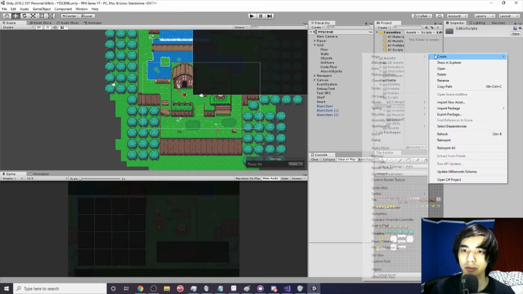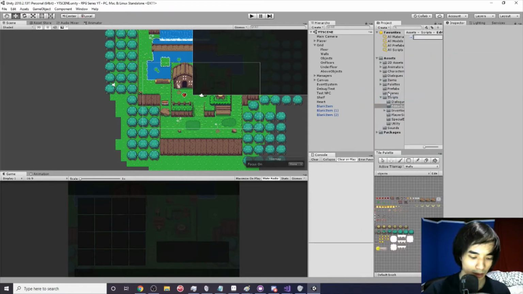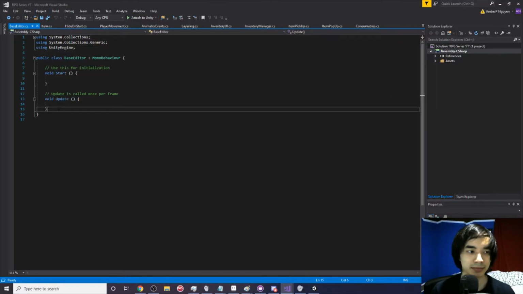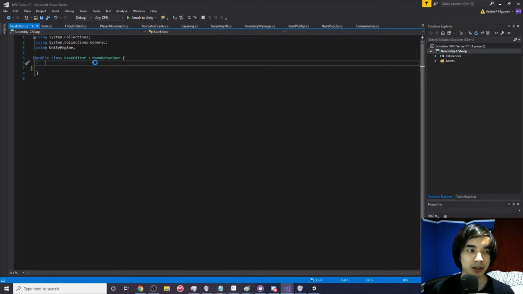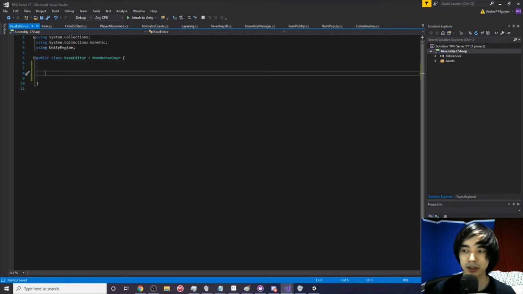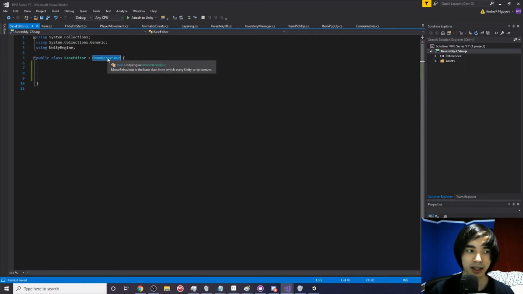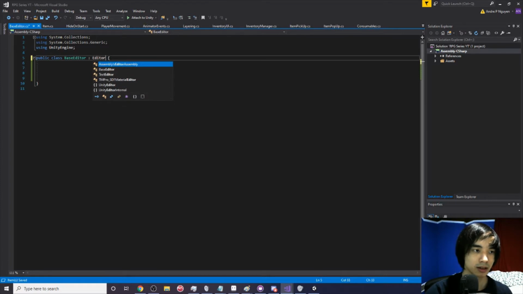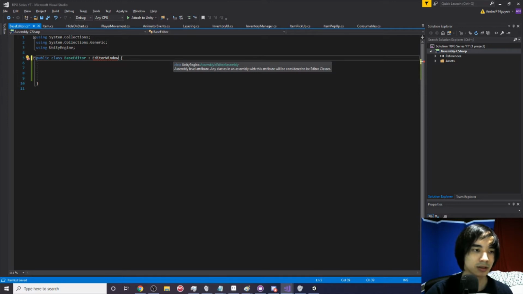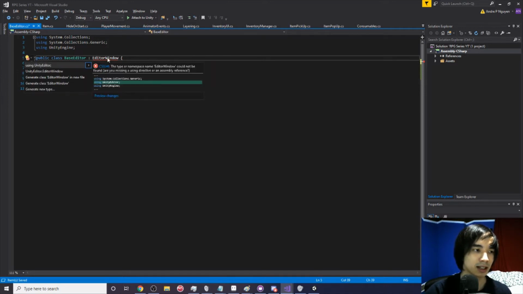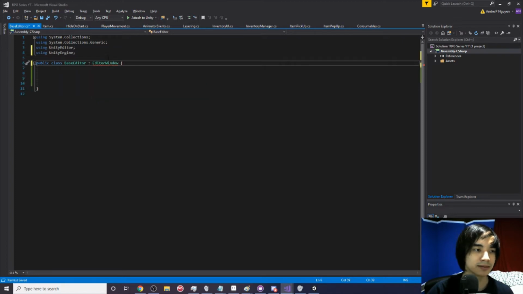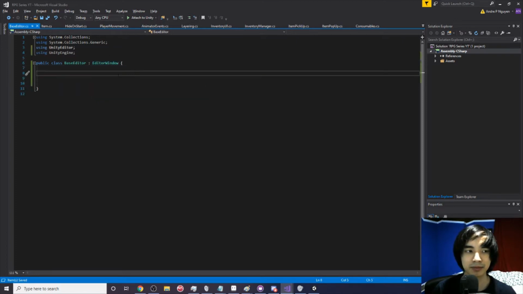Alright, so we're going to create a C# script and call this base editor. And so this is going to be our base class that we'll be using to create our windows. And so this will help us create other editors too. And so first things first, we are going to be deriving from editor window, and it's not going to like that because we're missing the editor class. So we're going to hit Alt Enter, and then we're going to be saying using Unity Editor, so hit Enter again, and then it will like that now.